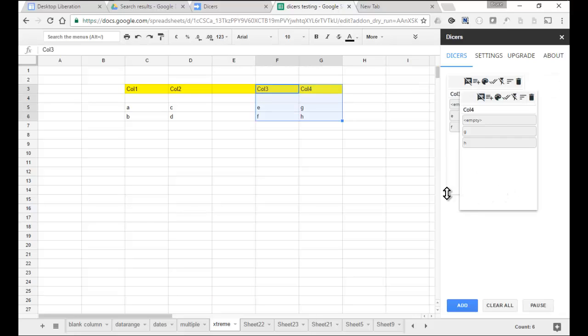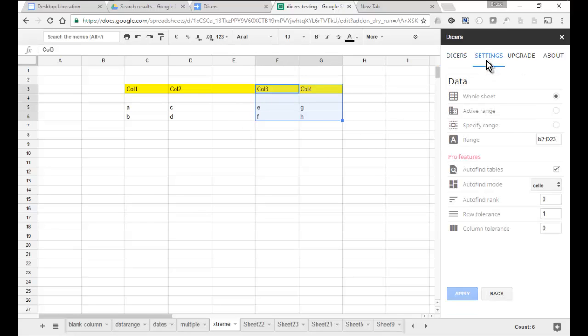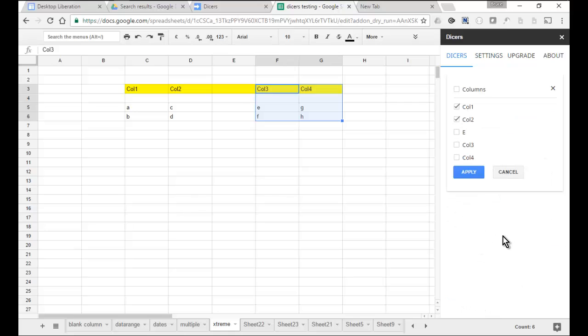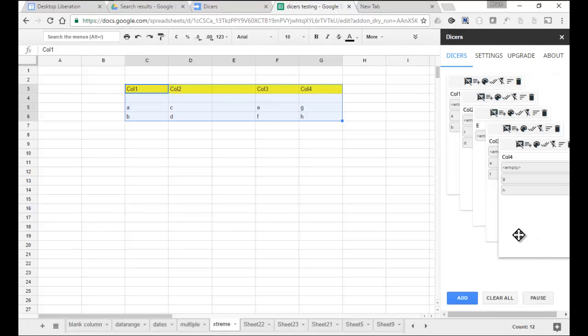But really, we want to somehow communicate that there is allowed to be blank columns in the table as well. So we can do that through settings. We'll just change the column tolerance to one, and we'll apply that. And now when we look at the ISOs that it's spotted, it's in fact all of these. So it's now treating that thing as a whole table. And those are all the columns.